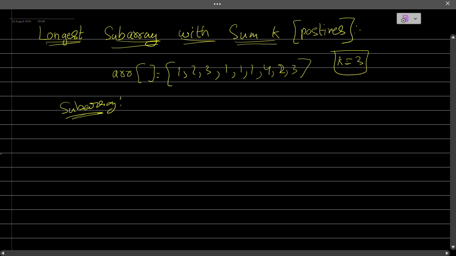What is a subarray? When you hear the word subarray, it means contiguous, a contiguous part of the array. What is a subarray? It is a contiguous part of the array. So what is the contiguous part of the array?